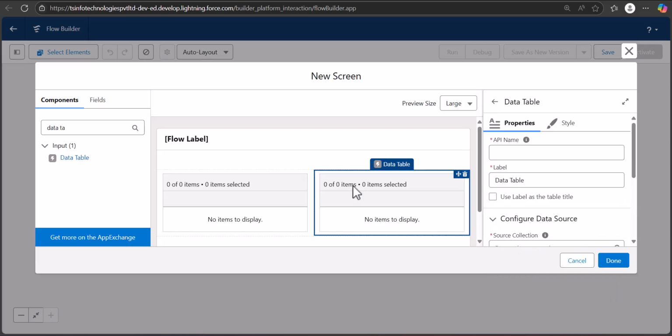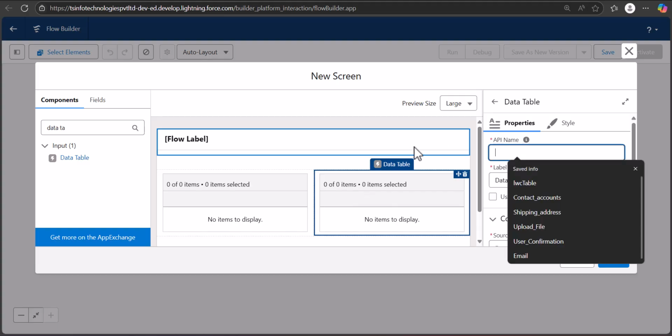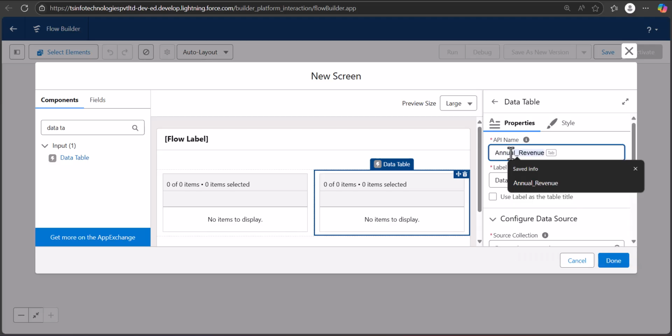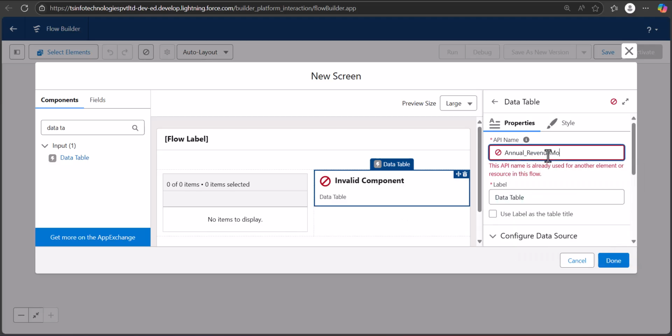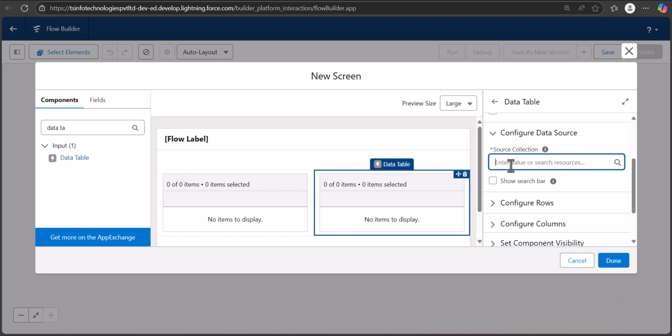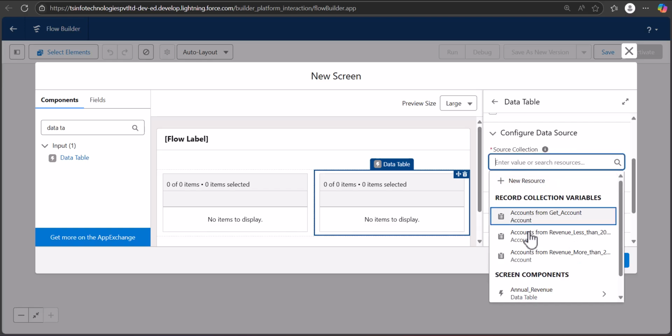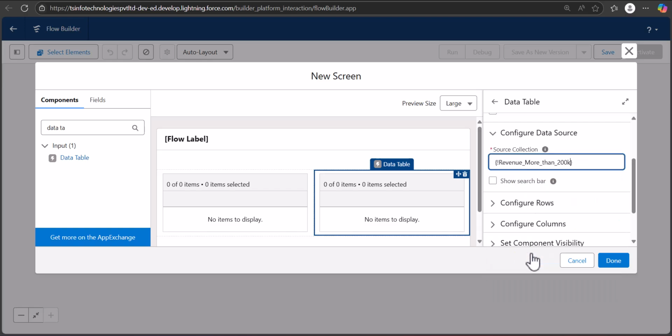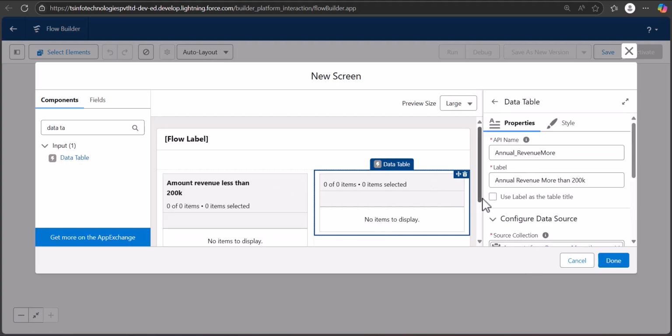And now in the same way we will configure another data table. So here we have to enter the API name, so it will be annual revenue more, and the label will be annual revenue more than 200k. So here again we have to select the source collection, so this time it will be account from revenue more than 200k, and also activate the checkbox use label as the table title.